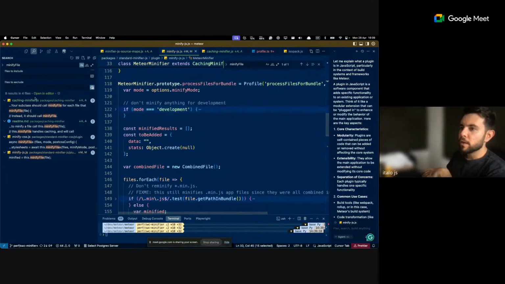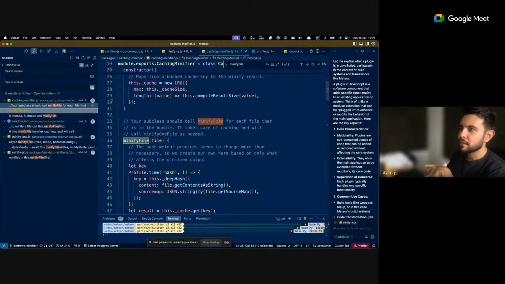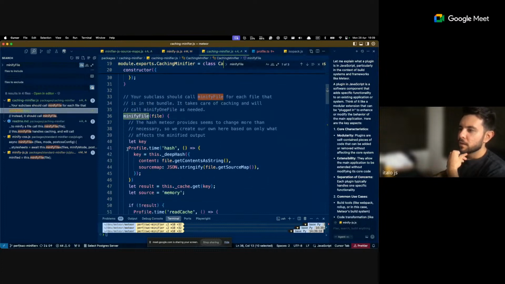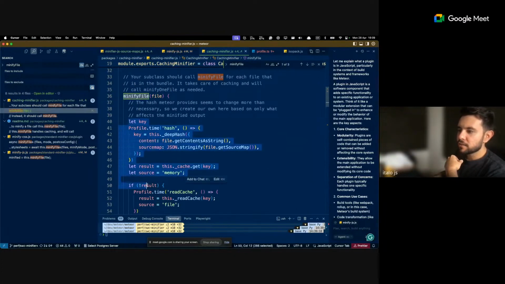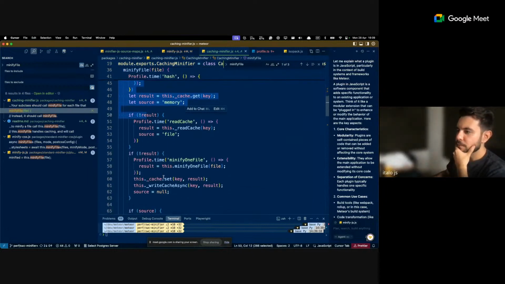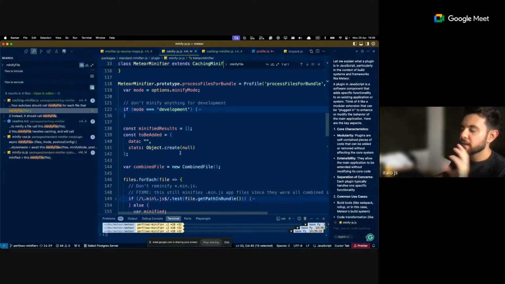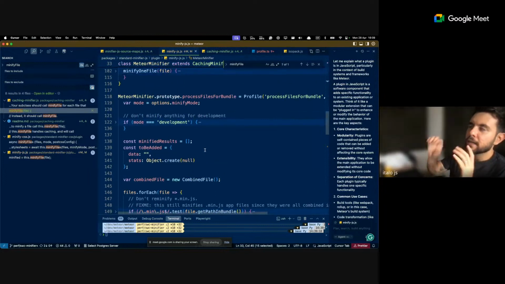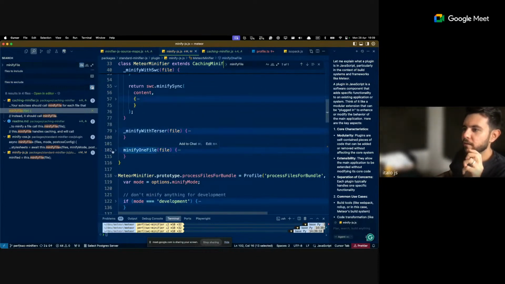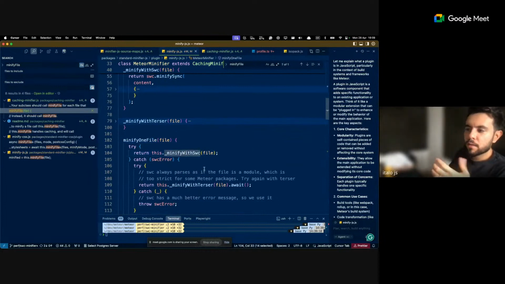There, look, inside the caching minifier, basically we create some hashings for caching, of course. Then we call the minify one file. This function is the function where we define, or better, it's not defined there. It executes a minification with SWC. Look, minify one file. And if we have any error, we have a minify with Cursor.